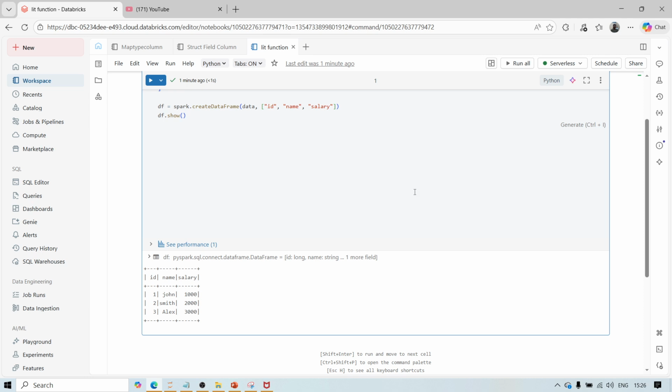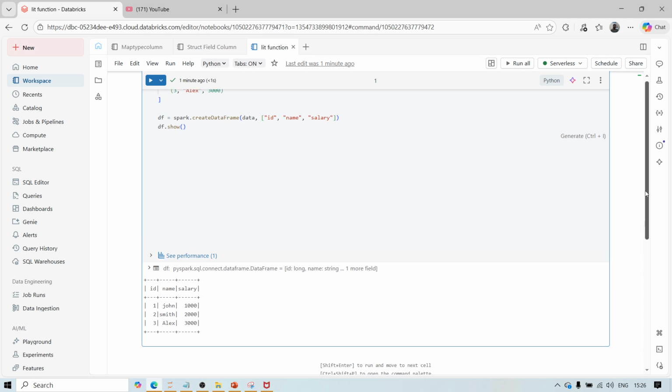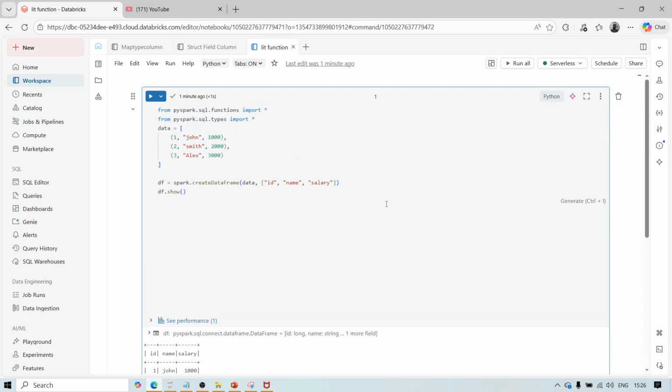Today we are going to see the literal, or lit, function in PySpark. Sometimes you want to create a new column and fill each row with the same value.